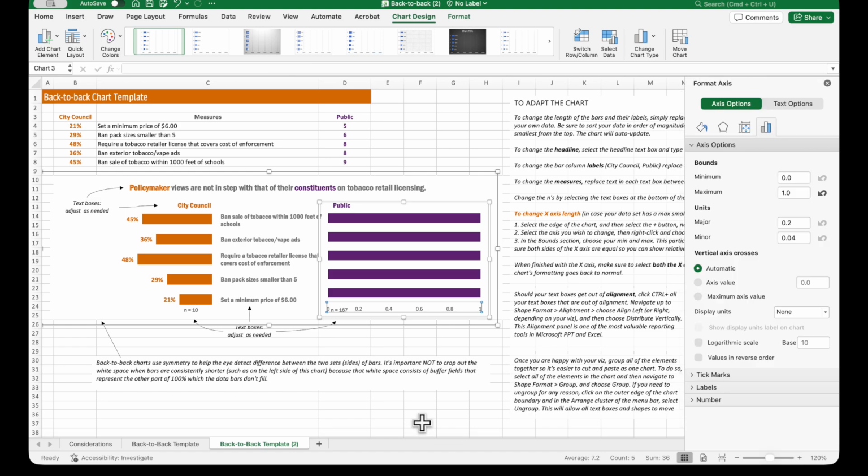This is going to open up the Format Axis pane on the right side of the screen. So here under Axis Options, we're going to look for the Bounds section. This is where we will find our minimum and our maximum values that control the scale of the axis. So now we will just simply update those values. I'm going to change this maximum of 1, because we were previously working with percents, and make that a 10.